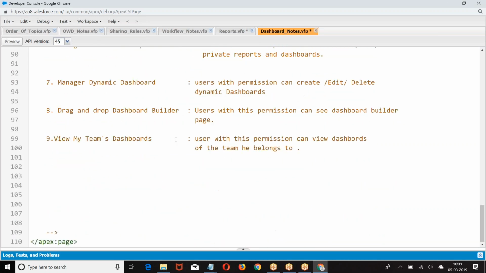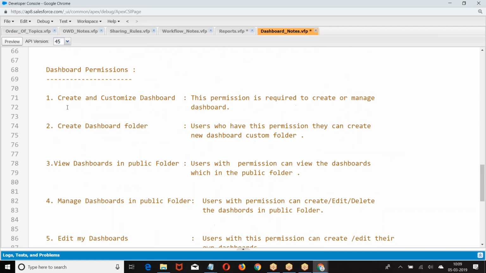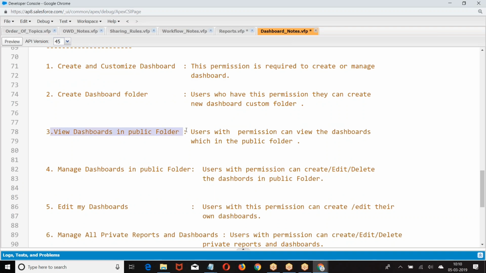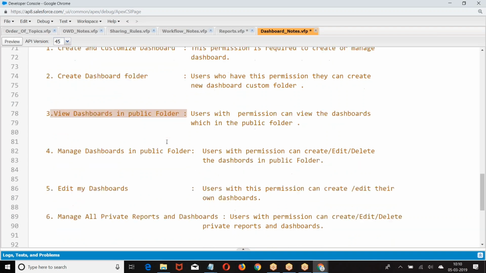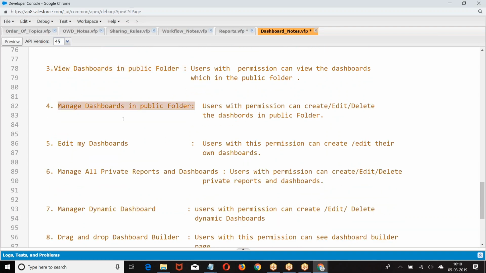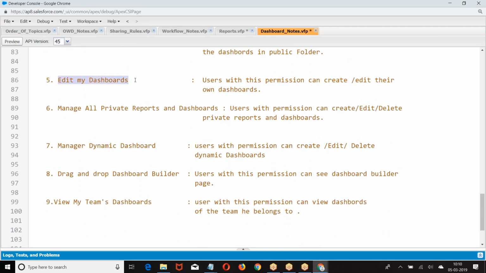Now, what are the permissions that are required? Create and customize dashboard. If you want to create a dashboard, your profile should have this permission. If you want to create a dashboard folder, create dashboard folder. If you want to see the dashboards in the public folder, view dashboards in public folder, manage dashboards in public folder. If you want to modify your own dashboard, edit my dashboard.